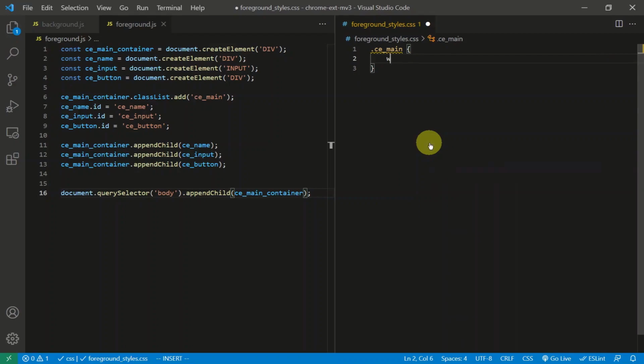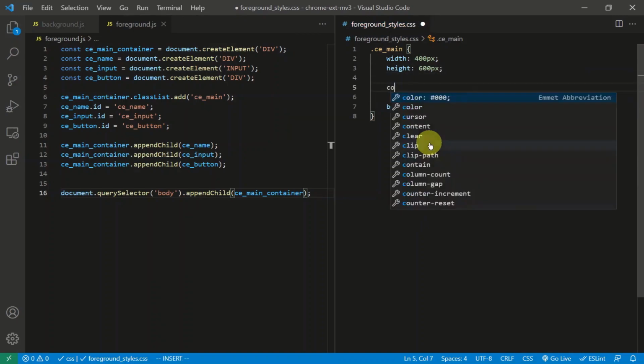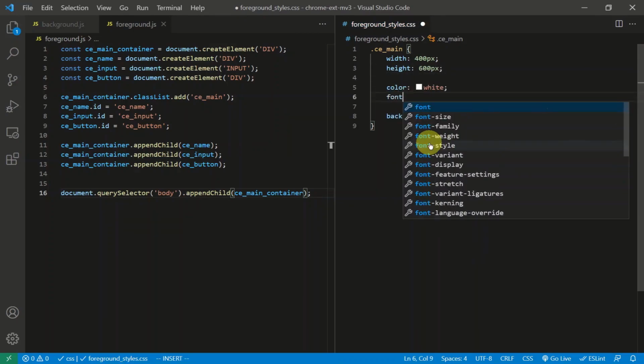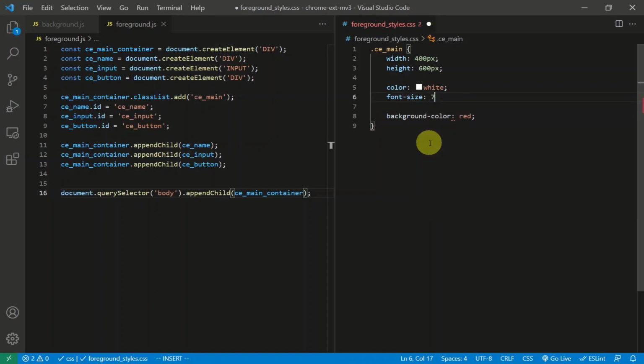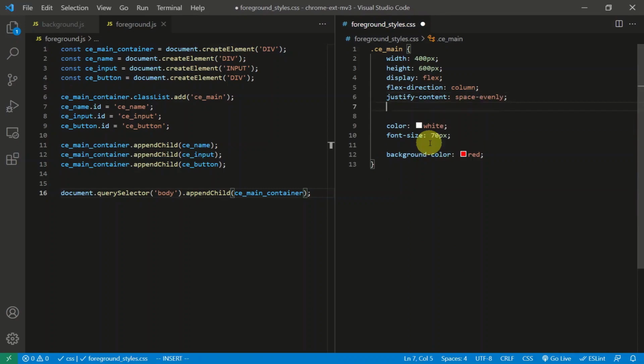So let's start with a width. Let's go 400 pixels. Let's do a height of, we'll do 600px. Let's do a background color of red. Let's fix the font, so color of white. Let's do a font size of, let's say, 70 pixels. And let's center everything in a column. So display flex. We'll do a flex direction of column. Justify content, that's the y-axis, we'll do space evenly. And align items, which is x, we'll do center.